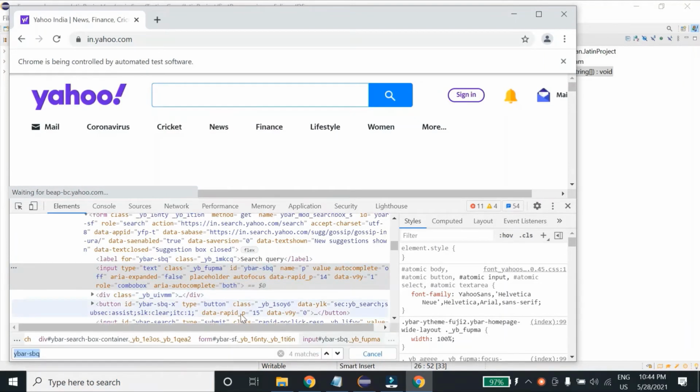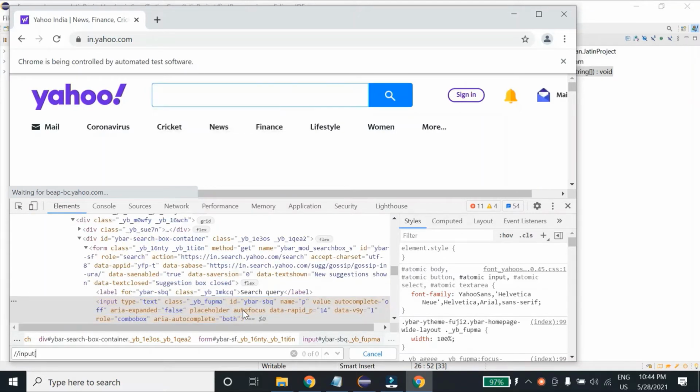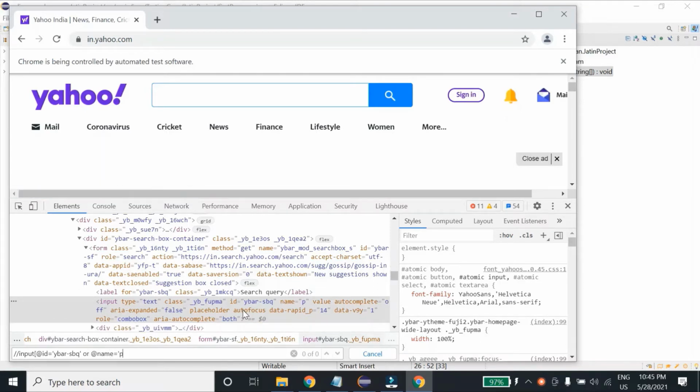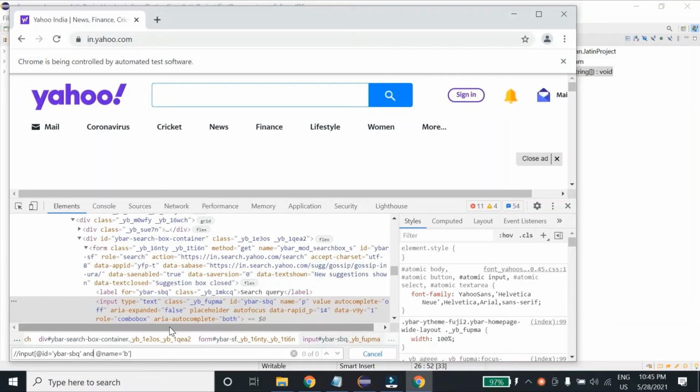So let's see the example of or. Input @ID is equals to this, or @name is equals to P. So it is finding the correct element. Even if I change this name from P to B, it is still finding the correct element, because I have written or in between. If instead of or I write and over here, then it is not finding, because for and it should assume that both of the values are true.